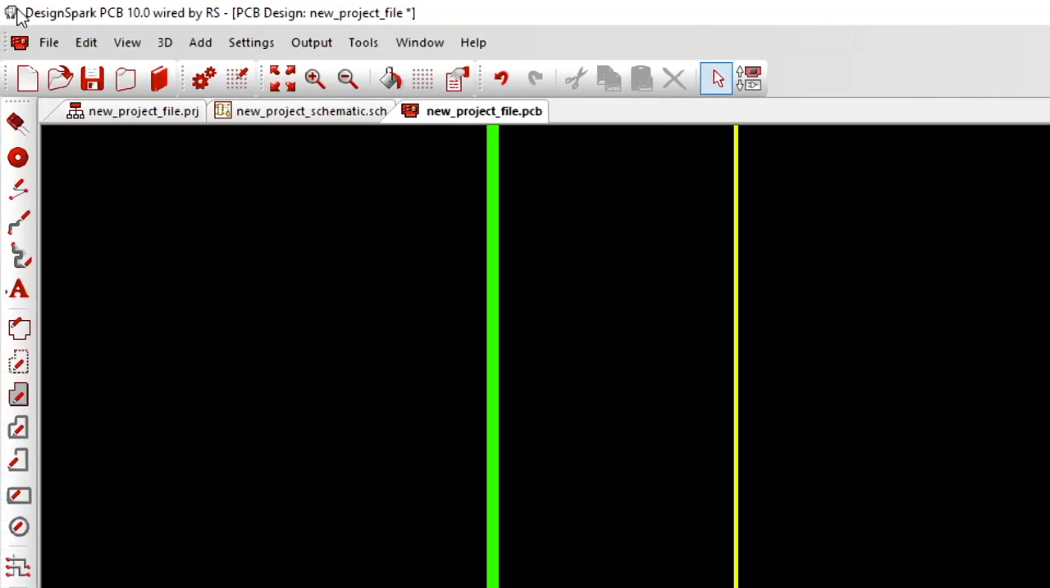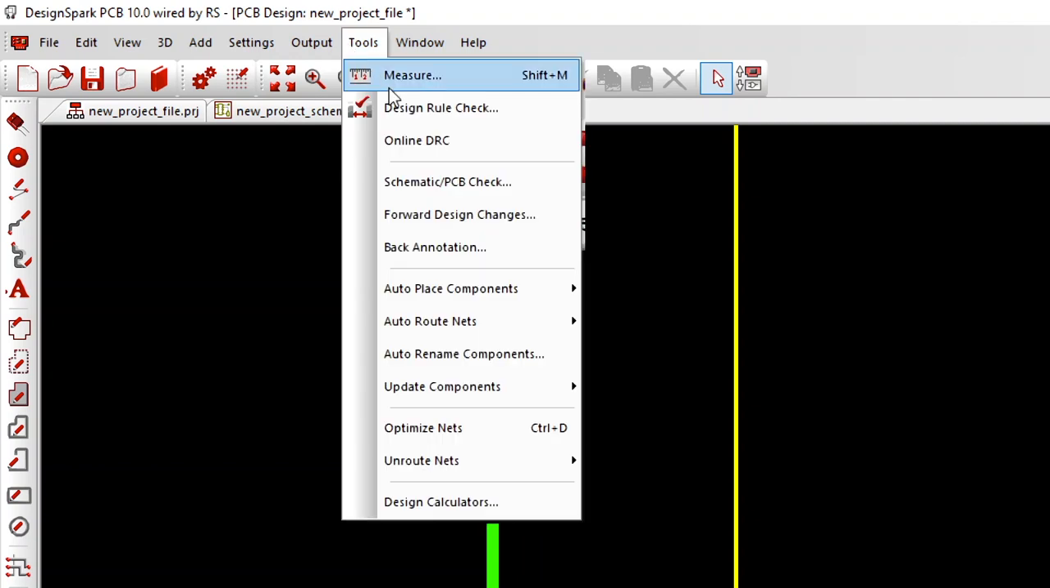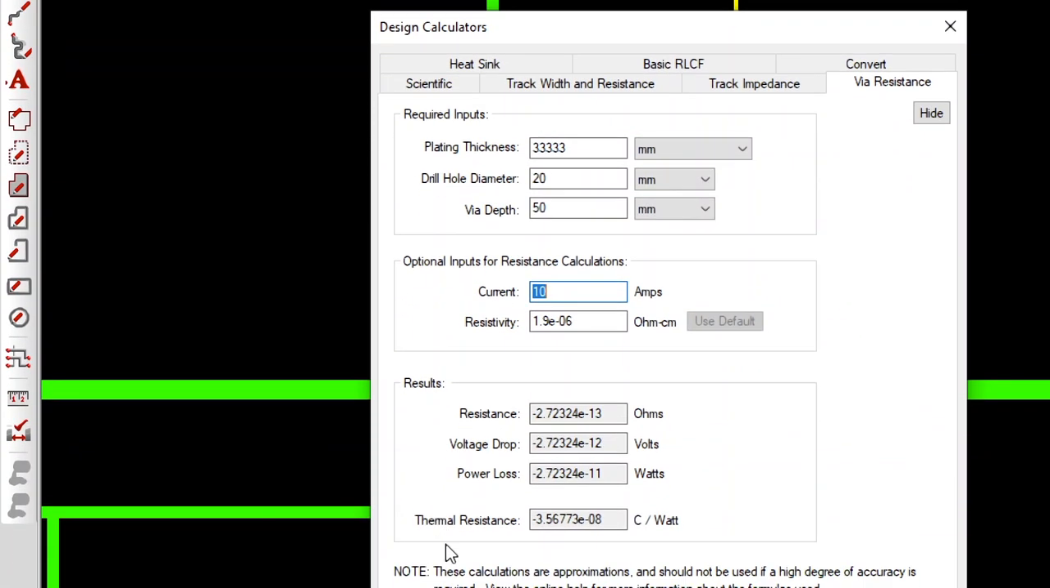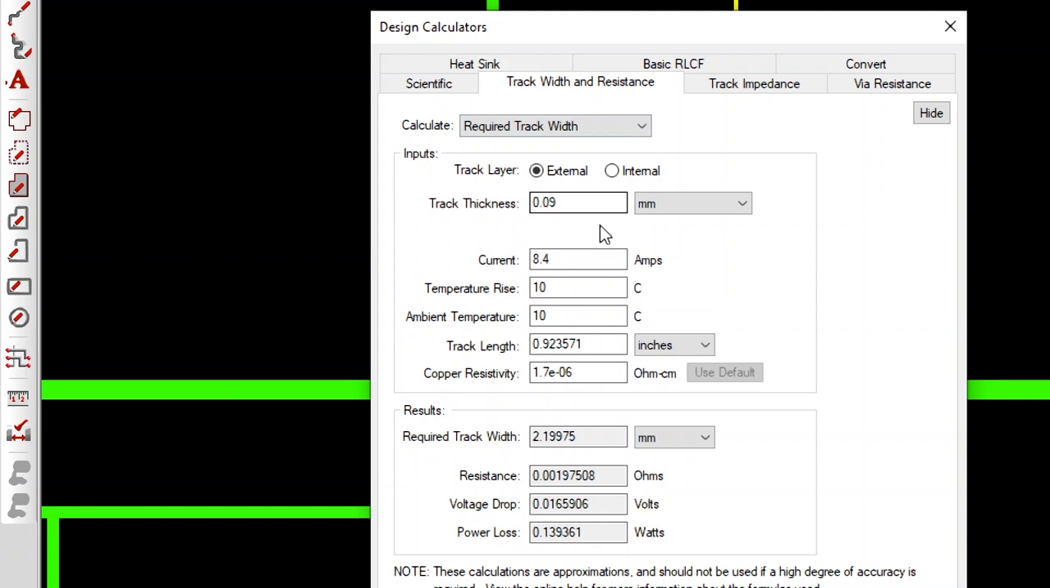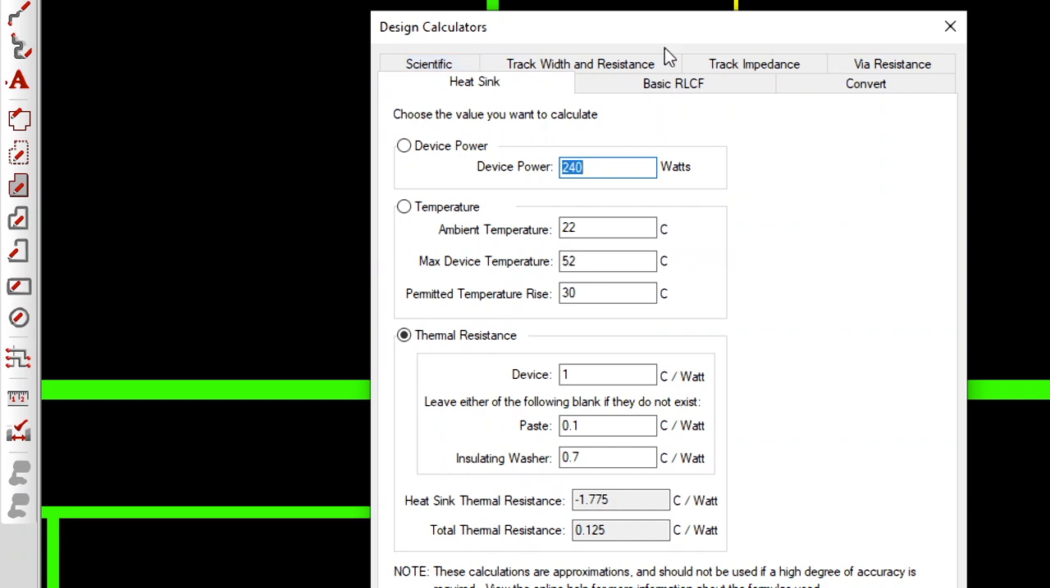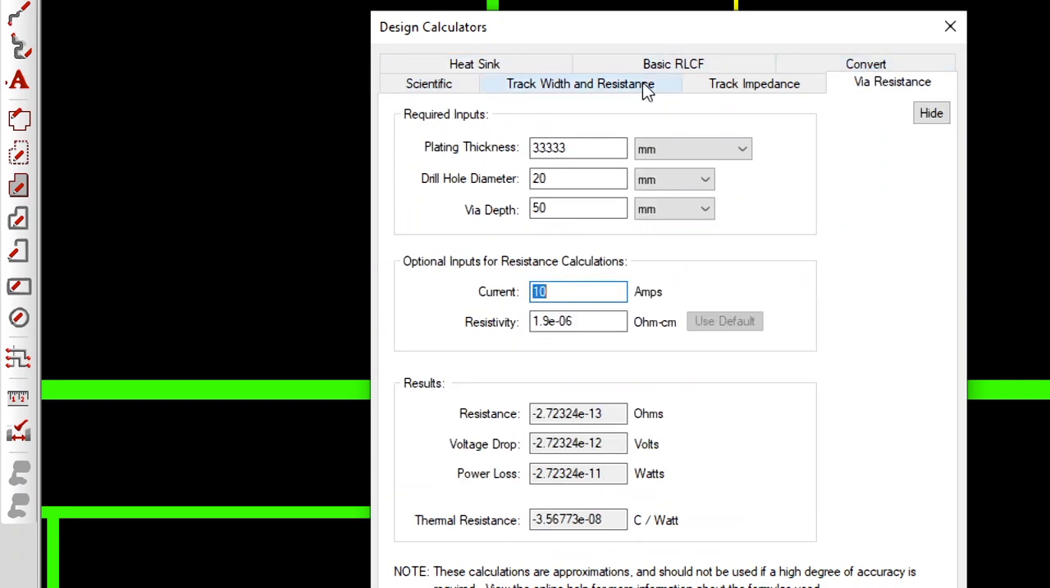Now, if we go to the top part of this screen, there are various options available to us. This measure option provides a scale to measure the physical distance between various components on the PCB board. And this design calculator helps us to decide the track width that we require. Based on the intended current that we intend to flow in this circuit, the track width can be selected by using this design calculator. Also, it helps us in selecting the heat sink, tells us about the wire resistances, and various other factors that might be needed while designing the PCB.